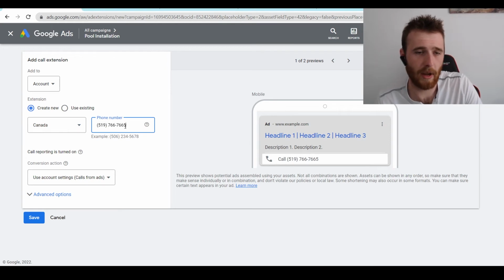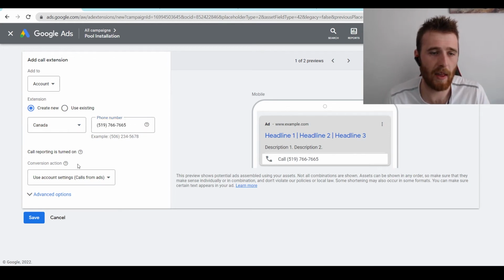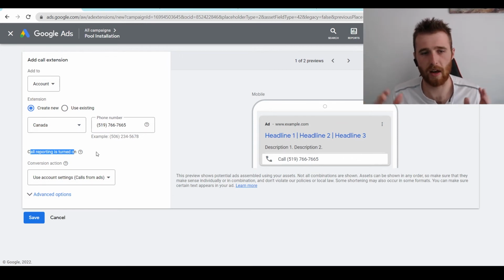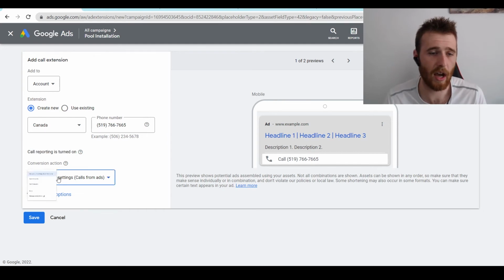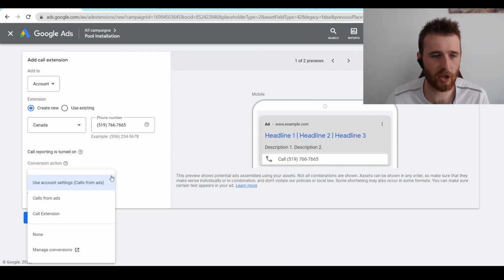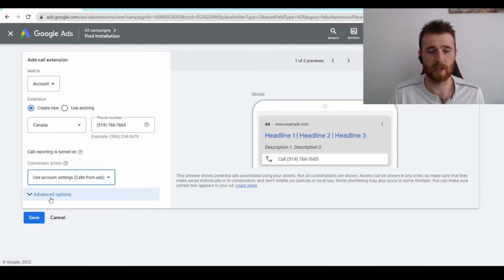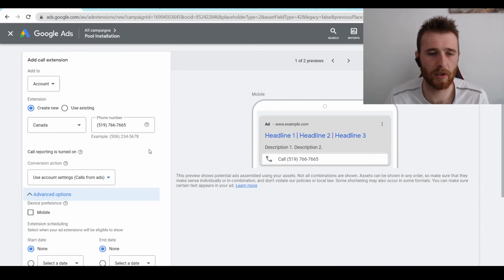So we're going to paste our phone number in here, and then as you can see, call reporting is turned on, so Google will take actual reports of this and understand how many people are going to click on this link to call you. So that's nice to have. If you want to set it up for a different conversion action, you can absolutely do so, or just use the account settings. It's really up to you. We're just going to use the account settings for this one, and then any conversions that come in will be sent to that conversion action. So we know where these actual calls are coming from.